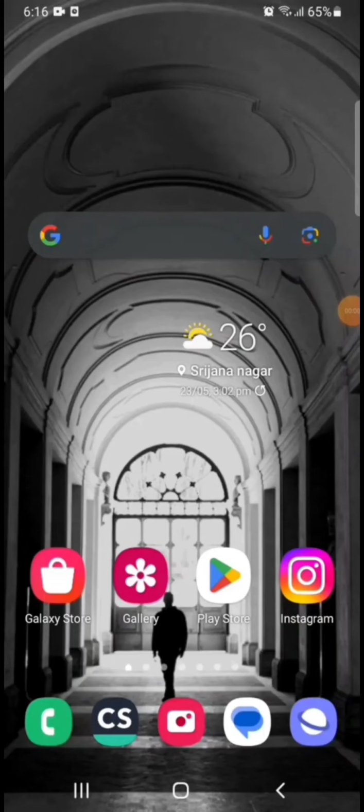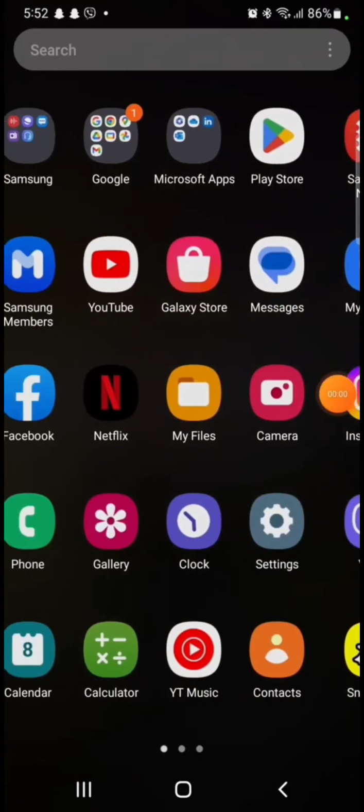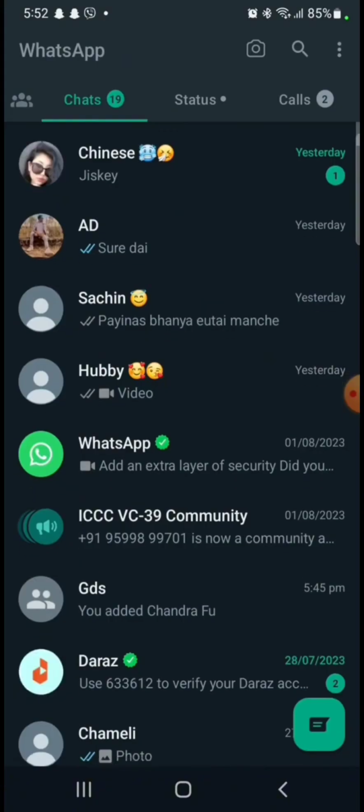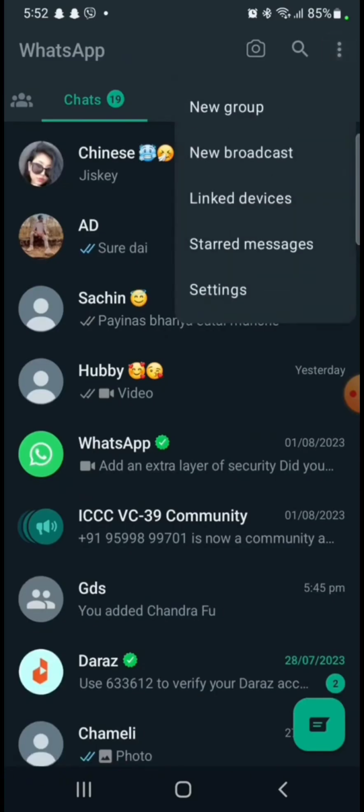How you can back up your WhatsApp chat. To back up your WhatsApp chat, firstly open your WhatsApp application. The home page of WhatsApp with the chat list will appear on the screen. Click on the 3 dots at the top right corner of the screen. List of options will pop up on the screen.